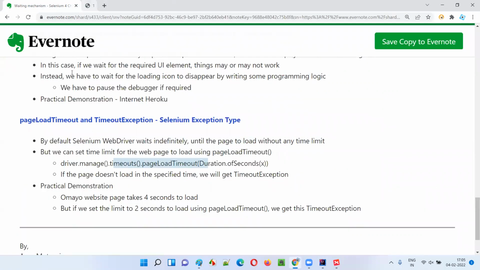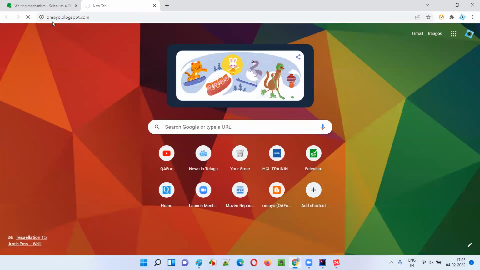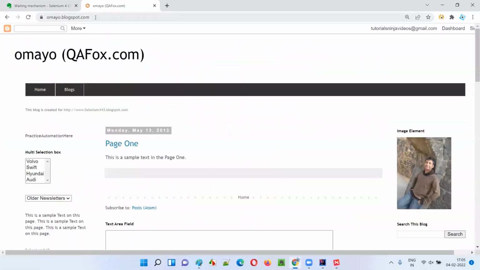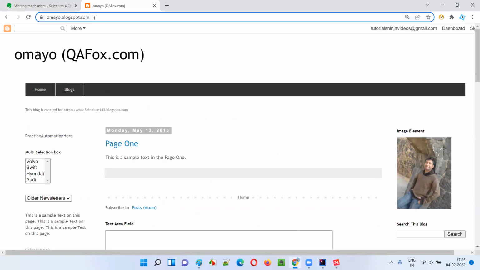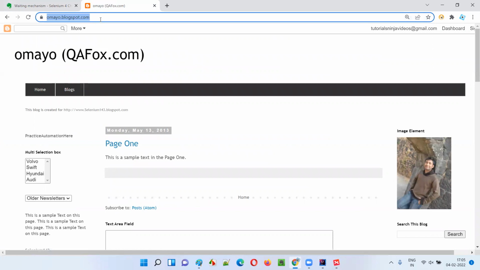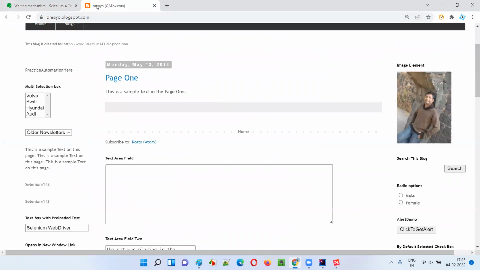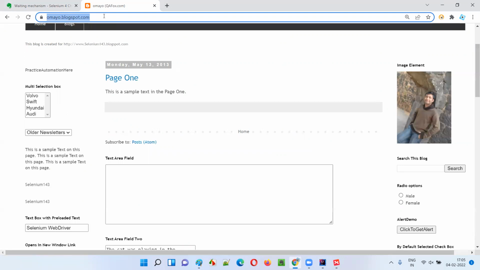I'll explain. So guys, if I take you to any web page, if I open this blogspot.com, you see it's taking a considerable amount of time, right? When I hit this URL, you see loading is happening. Immediately the page is not coming. Selenium will wait until this page is loaded completely, guys. By default, Selenium will wait until this page is loaded and all the elements are displayed on the page. Then only Selenium will start working on these elements. That's what will happen by default.